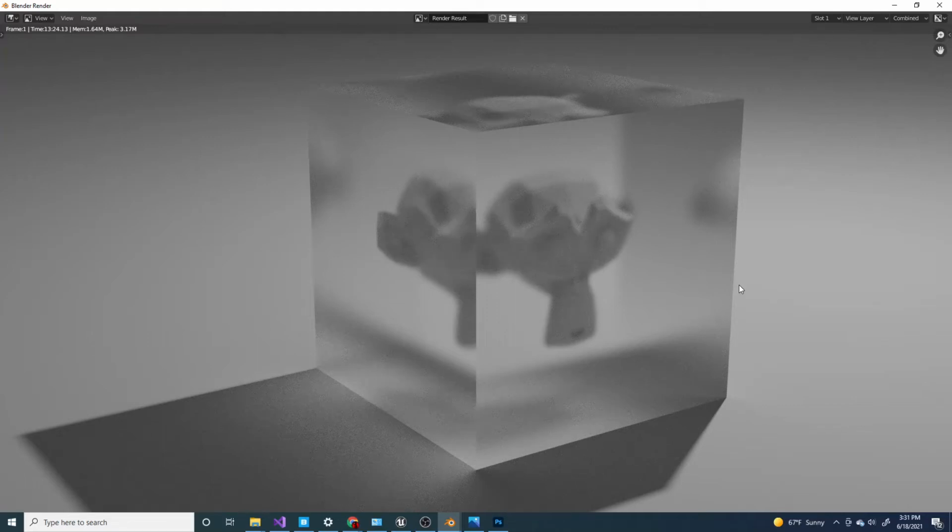This is going to be a simple tutorial on how to make a glass shader that looks like this in Blender.